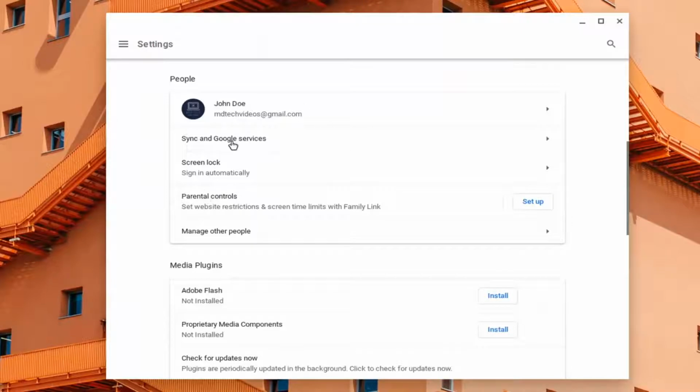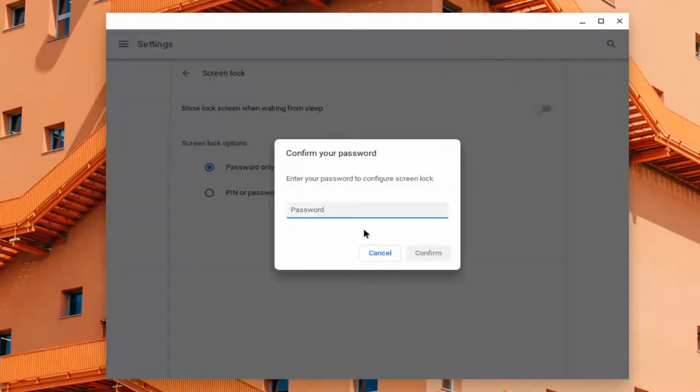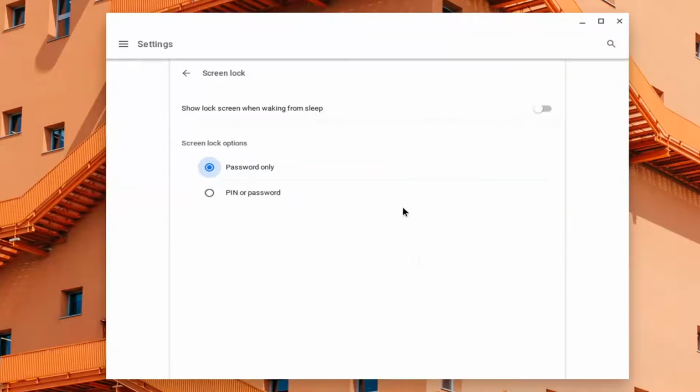You want to now, underneath your user account, select where it says screen lock, sign in automatically. Go ahead and left click on that. So at this point, you will be prompted to enter in your password. So we have to have our password nearby, type that in here. And we need that in order to make the change. So let's just type that in during this brief pause. And then we're going to go select confirm. Hopefully I typed it in correctly, which I did.